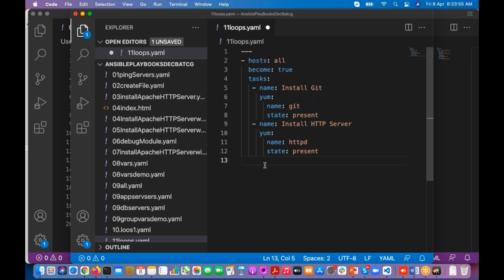So Sanghamitra, YAML is case sensitive. Yes, you have to give it with lowercase yaml, the file extension.